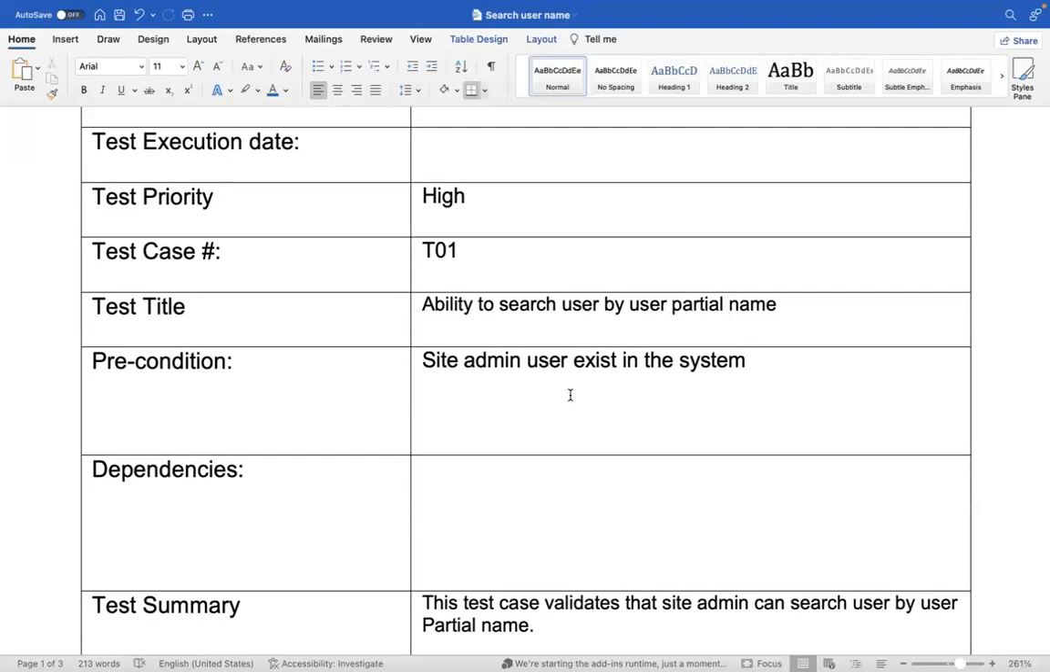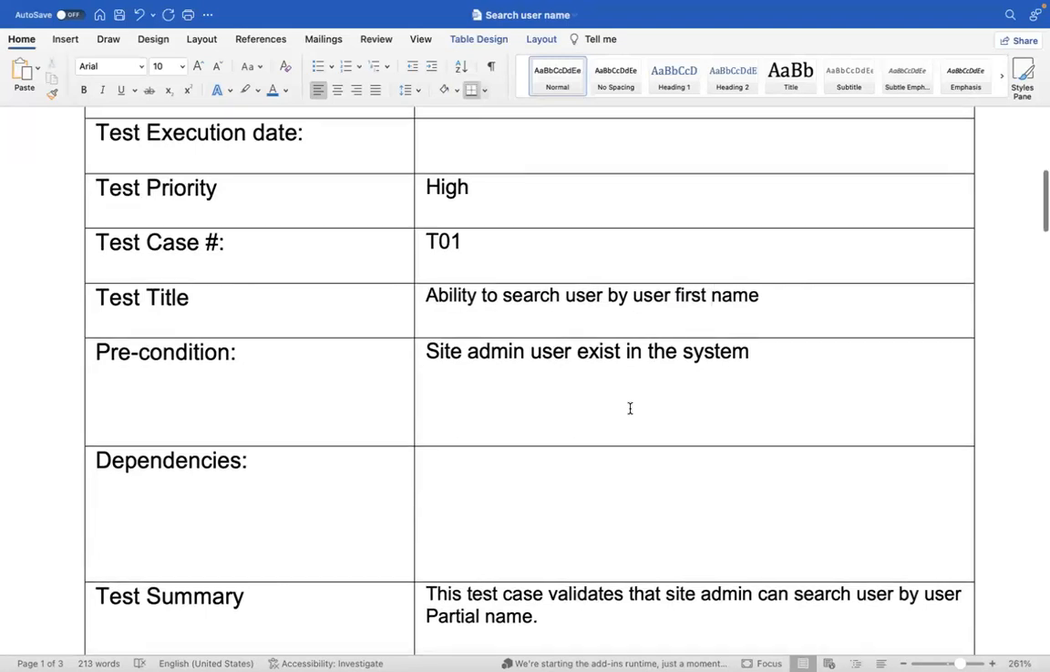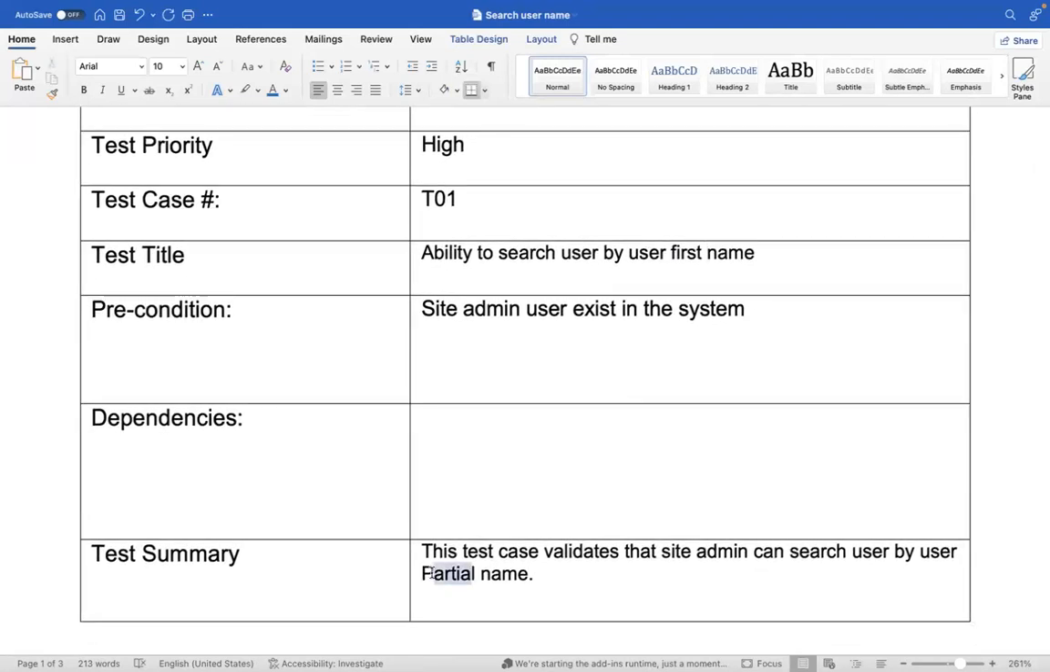Ability to search user by user partial name. Partial username, it should be clear. Now, are you talking about the name or what is it? It's a name, just first name. Then you say first name. If you are saying the name, it has to be explicit, right? So not partial. I have to use the first name, and change it here too.